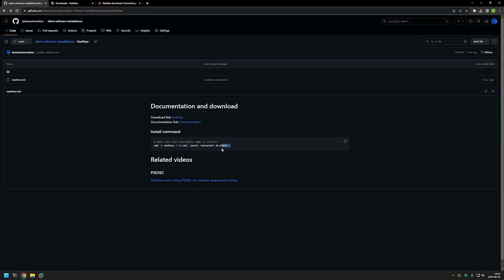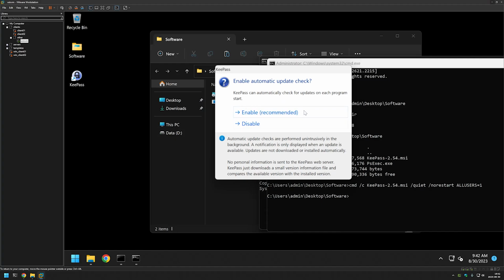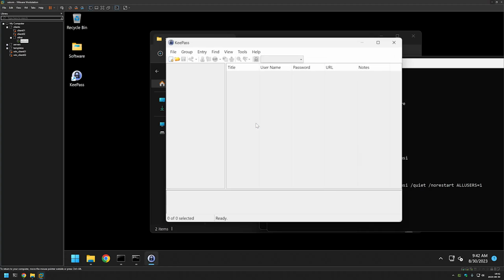So I will copy this line, go back to my virtual machine and paste the line into the command line. And then I will press enter. And the installation is finished almost instantly. I will double click on Keepass. Here we can choose to enable automatic updates or disable them. In this case, I will be disabling them. And it seems to work just fine.